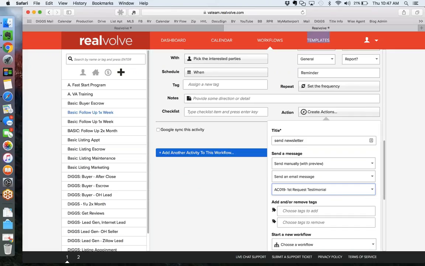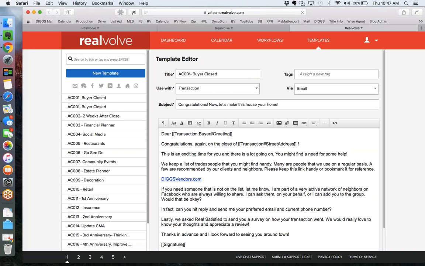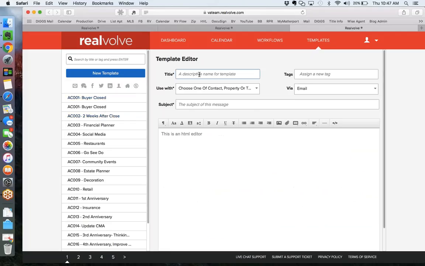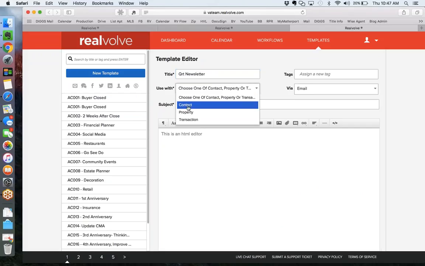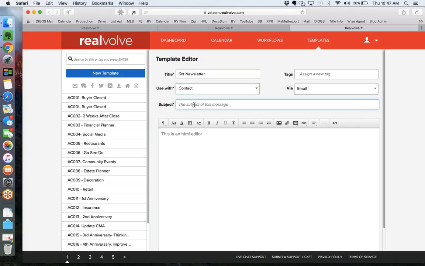Now let's go over to templates. And you've got a template, new template, author new template. And this is your quarterly newsletter. Okay, let's just say, and you're applying this to a contact, and you have your newsletter, whatever you put here. This could say March newsletter if you wanted to, doesn't matter. And you do all this stuff in here, right? So that goes out in March.